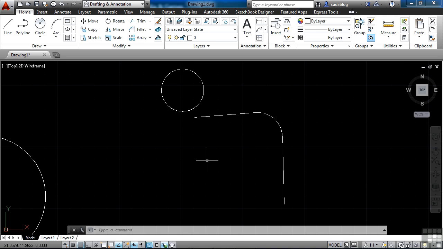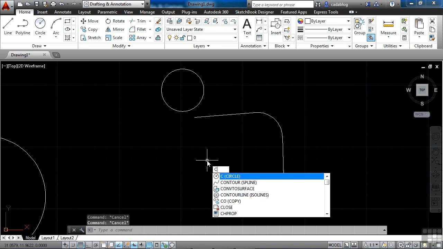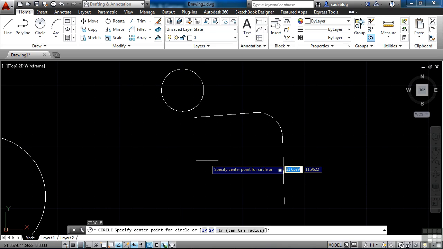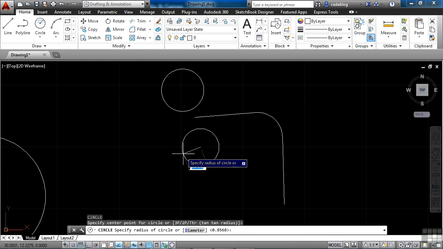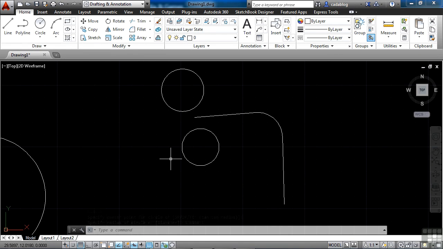Another way to enter commands on the command line is through keyboard shortcuts. All commands can be executed by typing on the command line, but most commands have a keyboard shortcut. So for example, the circle command, you can type out the word circle, or you can just type in the letter C. That will also start the circle command. Press enter or right click and draw your circle. That saves you a lot of time.